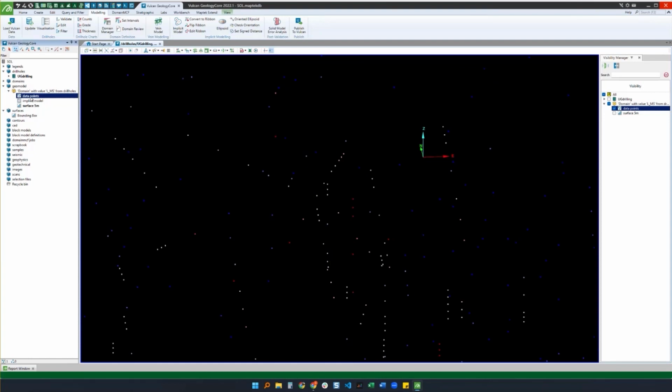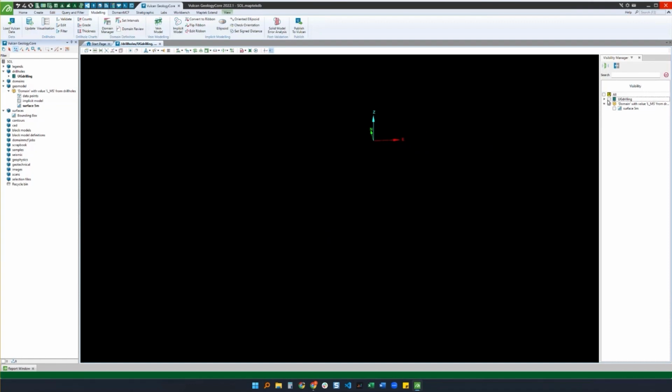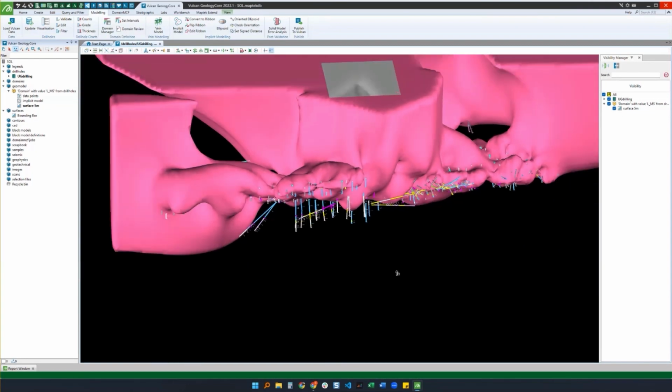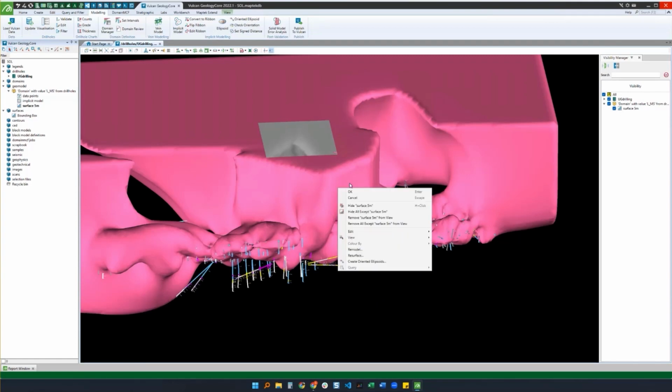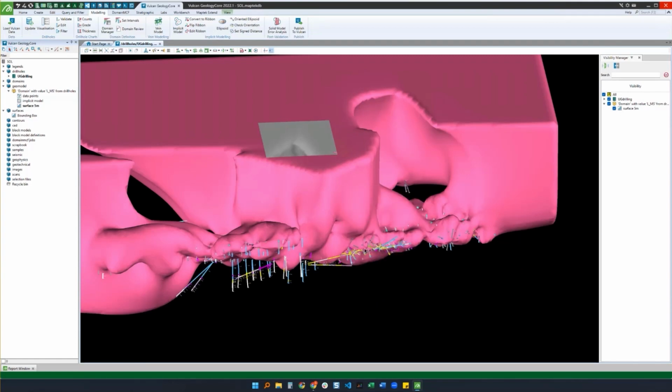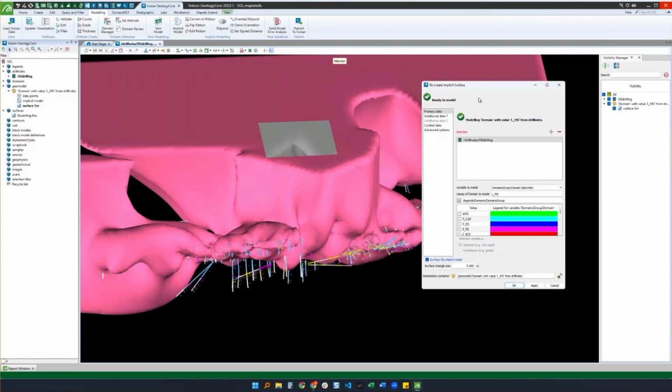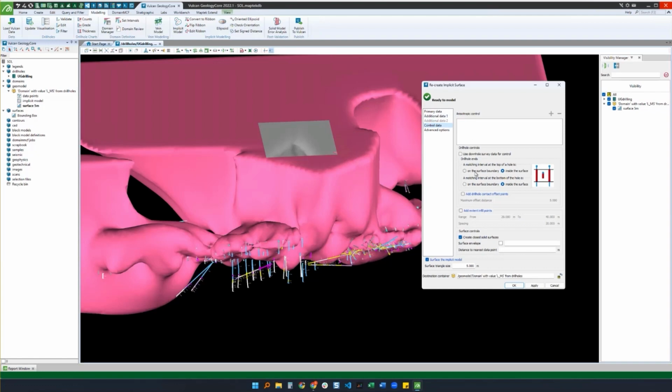So we'll get rid of those. I don't need my data points now, so we can bring back our drill holes and our surface. With any surface that's made from the implicit modeler, we can right click on it and say remodel. And this is going to open the implicit model panel with all of the settings that we used to make that particular surface. So we're going to go back to the control data panel.